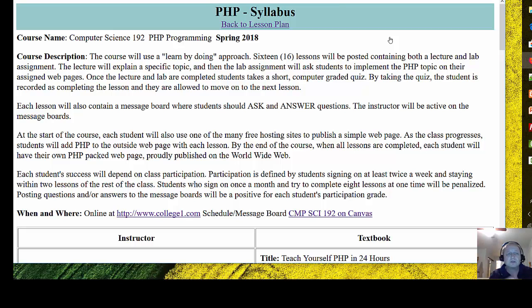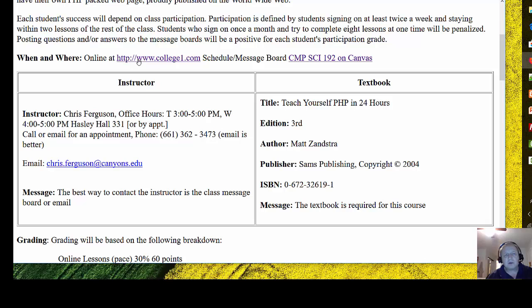There are going to be two web pages, sort of a first half of the course and a second half of the course web page. Once the lecture and the lab are completed, students take a short computer-graded quiz. By taking the quiz, the student is recorded as completing the lessons and allowed to move on to the next lesson.